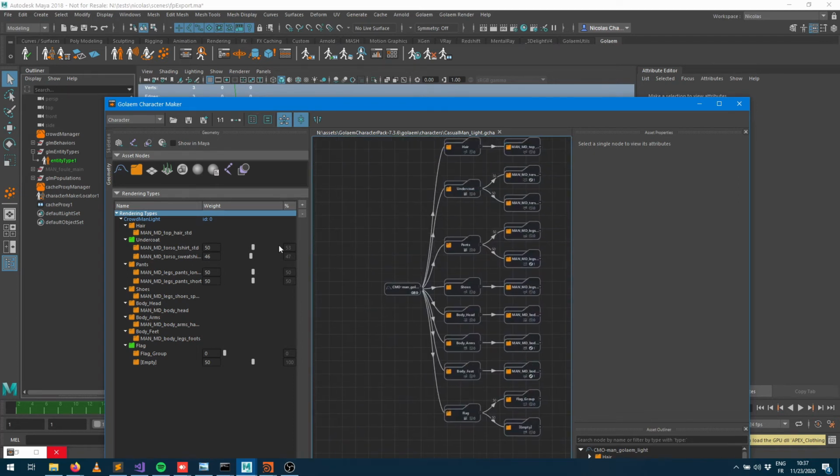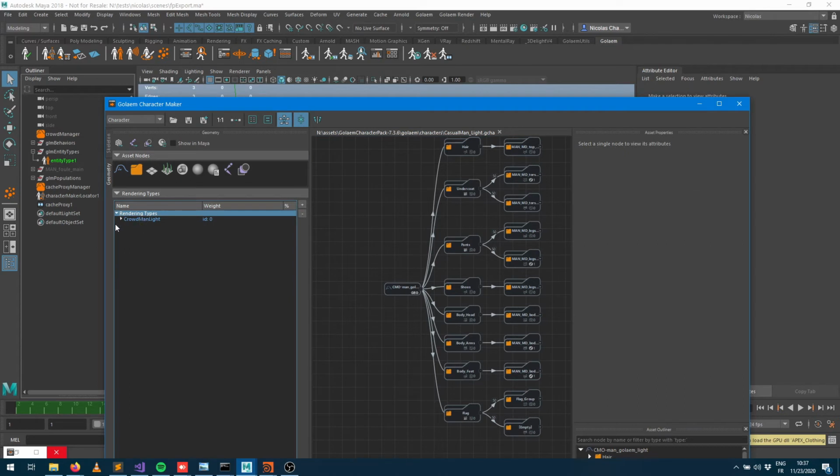So within the character maker and the geometry tab, we can create multiple versions of the geometry repartition here. I'm having a repartition for the t-shirt versus the sweatshirt, and the short pants versus the long pants. But we could probably create a version which has all those assets and that sub repartition, and another one which just has the shoes, and we can weight those. So we can create maybe multiple rendering types, one which will be the regular crowdman type, and one which will be the footprint only rendering type.